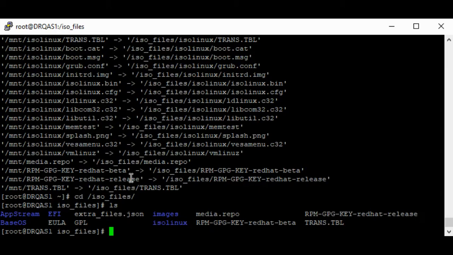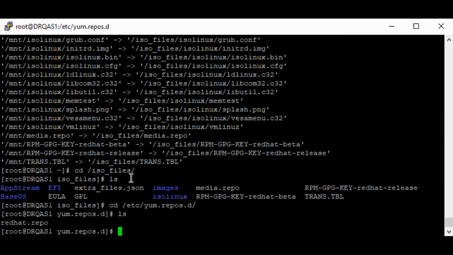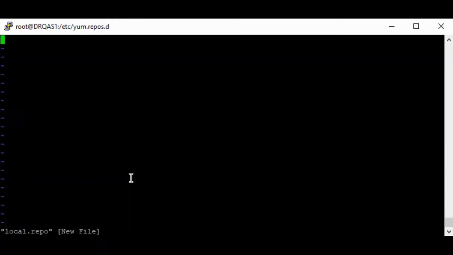Okay, so let's create the local repository file. All right. So I can call this ISO files or any name I wish to call it. This is different from RHEL 7. In RHEL 8, you need to configure two base URLs, one for the AppStream and one for the BaseOS, unlike the one we did when we configured the local repository for RHEL 7.